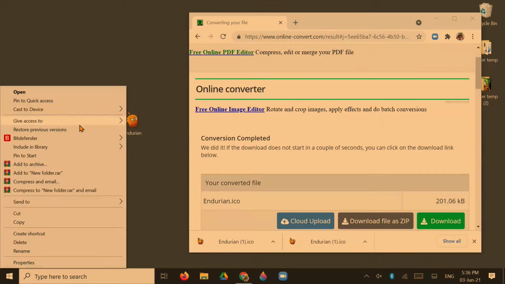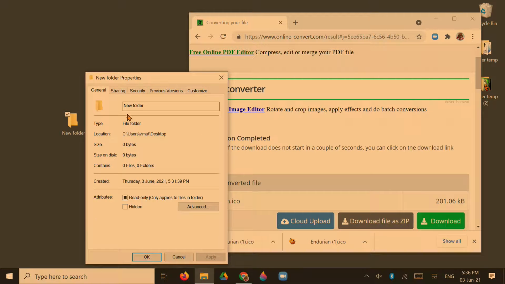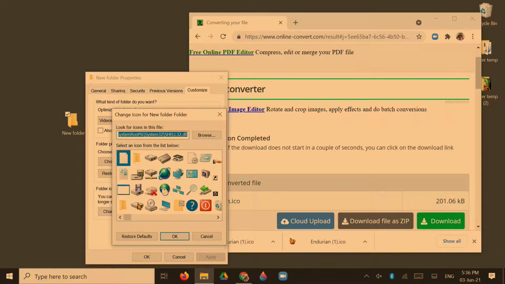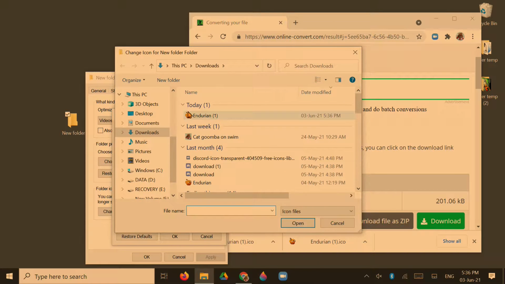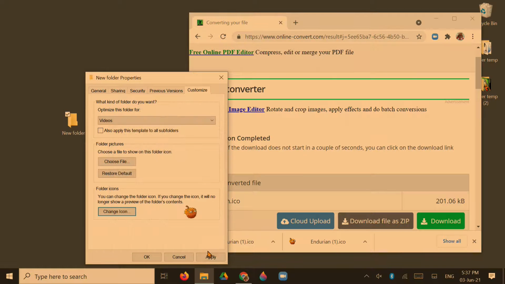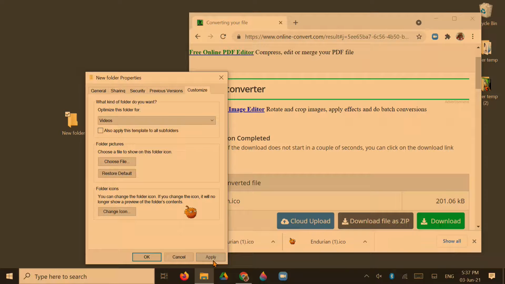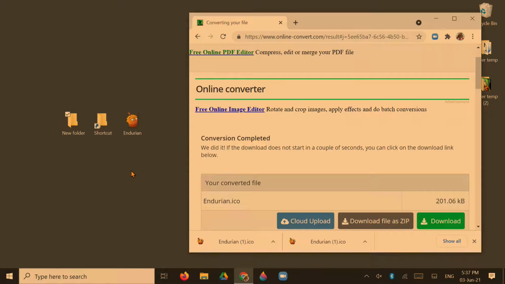here. Then you click properties and you click customize, then change icon. You should browse, and it might be in the downloads, because I just chose to make it in downloads. You click change icon. Oh no. Then you click apply, and then OK, and then wait a second.